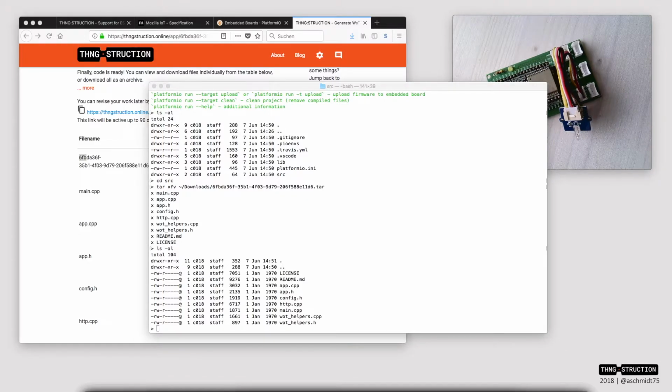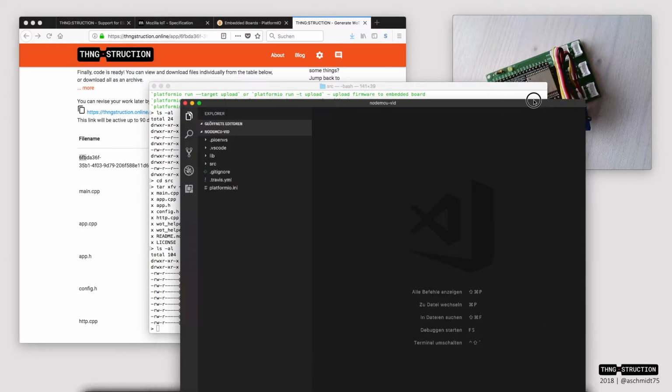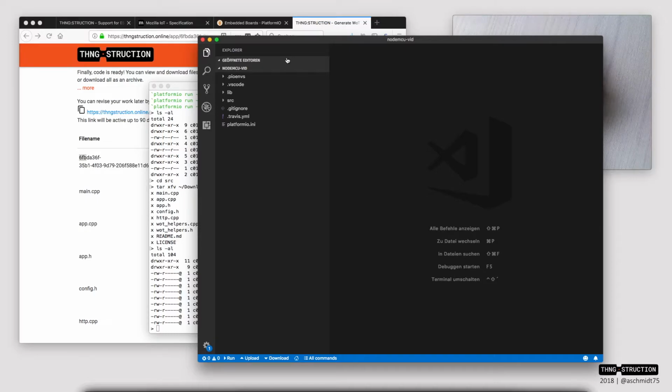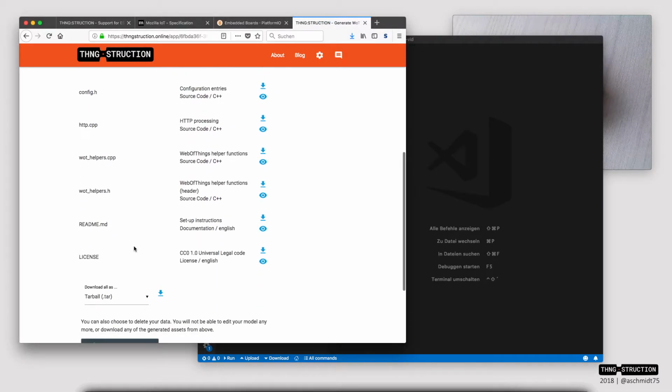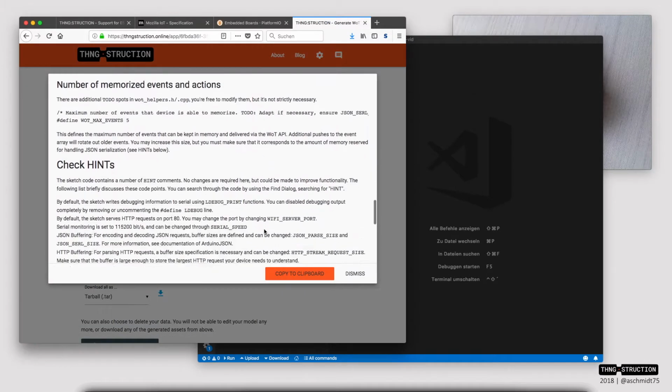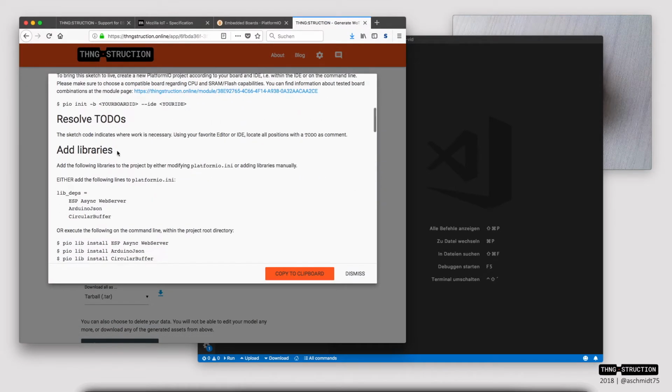Now we need to make some modifications to that. The first is that I open this in VS Code, source folder, files in. The first is that this module relies on a bunch of libraries, and we need to add these libraries to our project so that PlatformIO is able to compile this. And you can find the dependent libraries in the README. And here it is, add libraries, add the following libraries to the project.